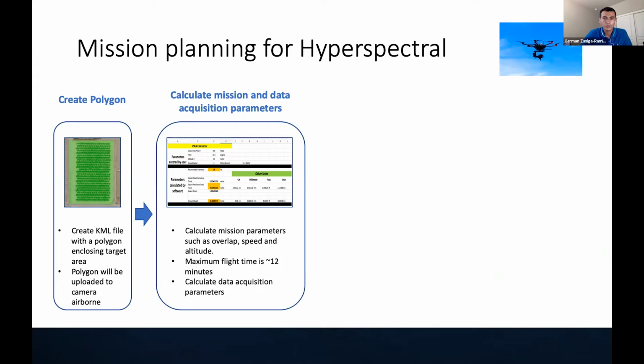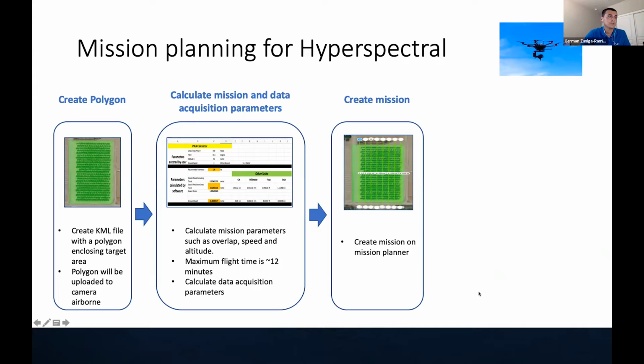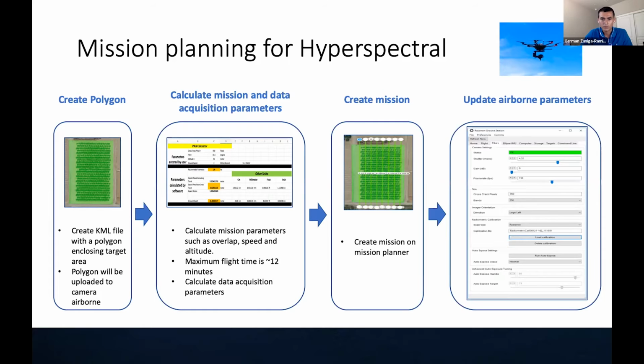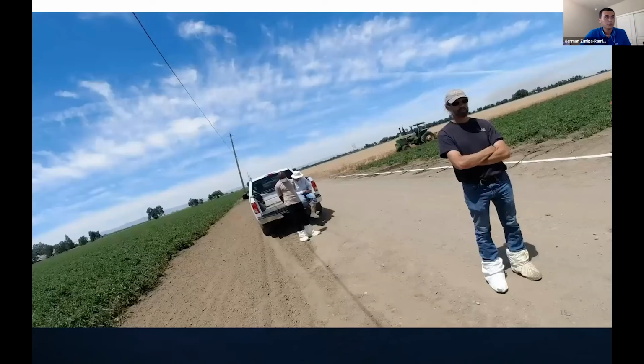And then once we plan our mission parameters, we can then proceed to create our mission with the mission planner. We use the DJI GS Pro app. And then the other step is we need to update the camera acquisition parameters, such as exposure. We need to upload the KML polygon that we created in step 1. So the camera will use this polygon to collect data within that area of the polygon. So next, I have a short video.